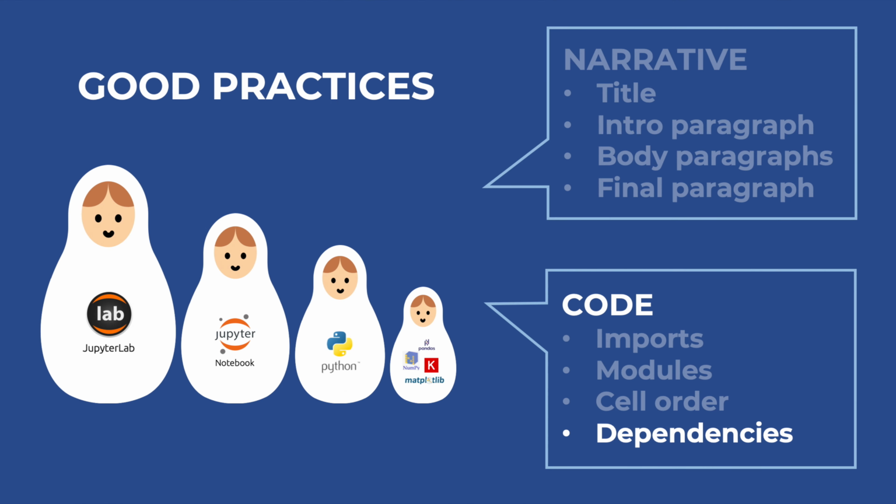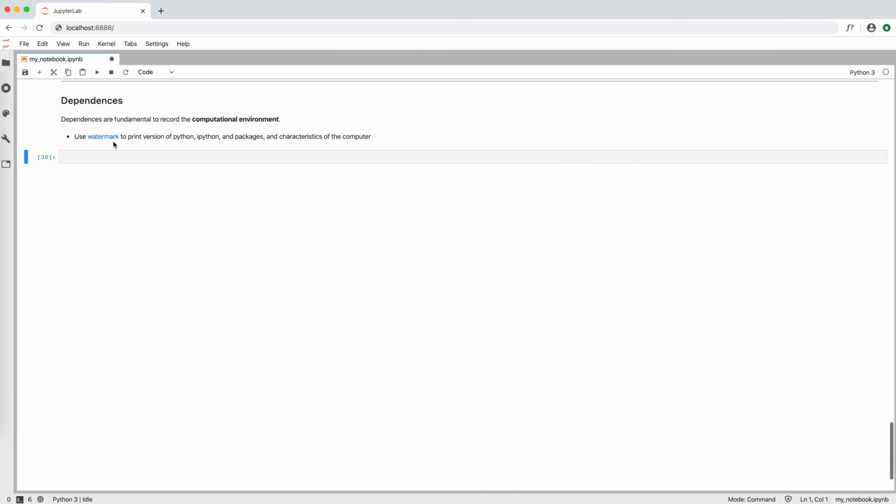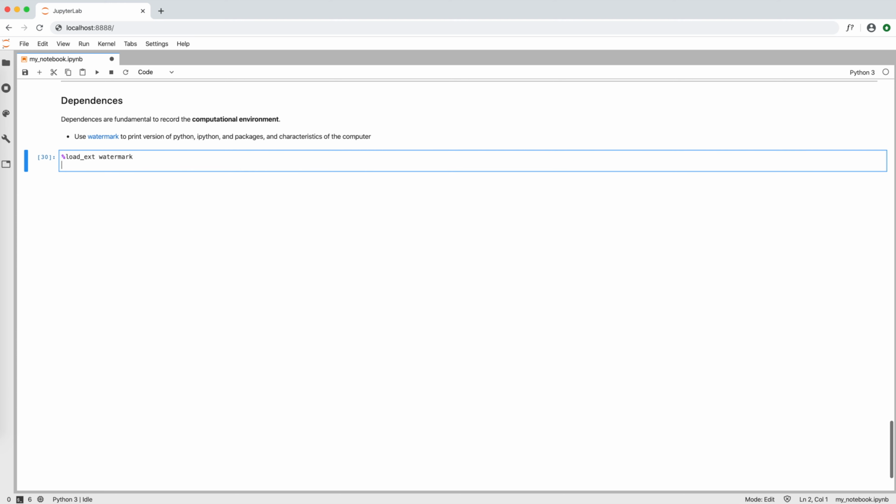One of the most important things to make our notebooks reproducible is to print out the dependencies, which are characteristics of the machine we are using and version of packages. One convenient way to print out the dependencies is to use the extension watermark. Extensions are just add-ons that extend the basic functionalities of a notebook and start with a % sign. So we load the watermark extension by typing %load_ext watermark.